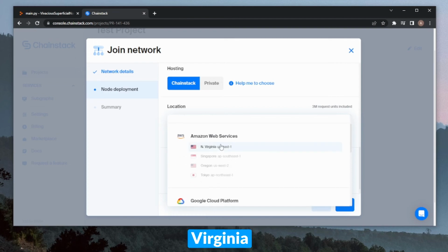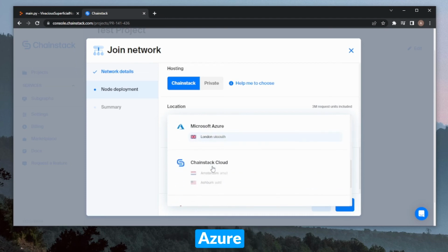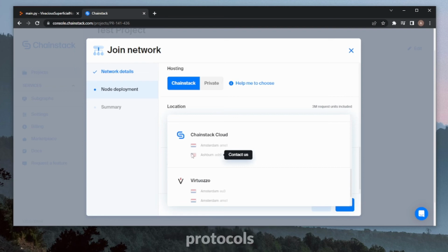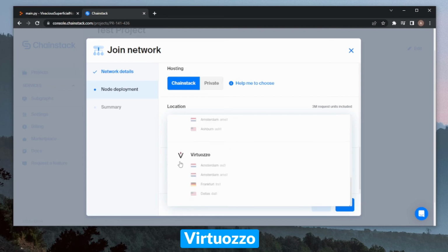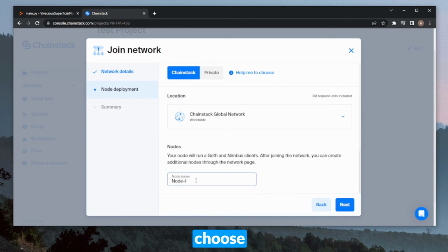So you can choose things like North Virginia and AWS, Singapore on Google Cloud, London on Microsoft Azure, Chainstack Cloud for some different protocols, like Solana, for example, Vultr for even more locations. In this case, I'm going to choose a global node. And now, of course, you can also choose the node name. You can keep it node one or change it. I'm going to keep it node one.